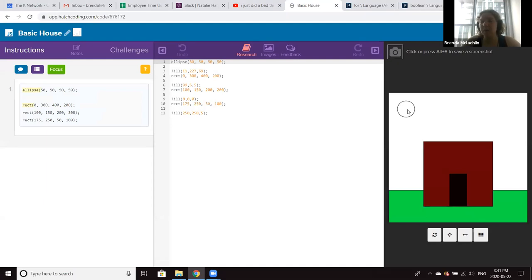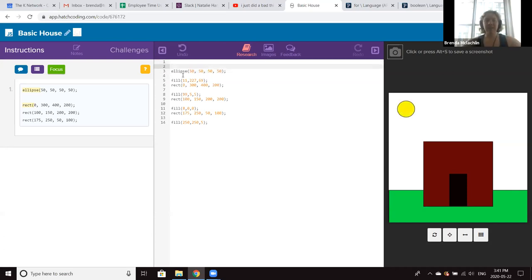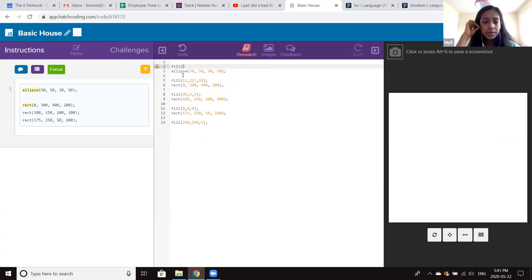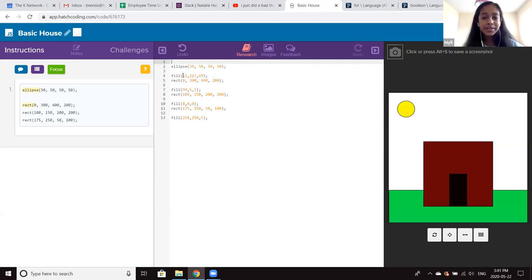Right now your sun is white, but it's showing on my screen that it's black. So what you want to do is, whichever shape you want to draw, you put the fill before that. You're getting the house ready for them, you roll out the red carpet, you choose the fill color, you choose everything, and then you call your ellipse. So I'm going to hit enter. It worked.